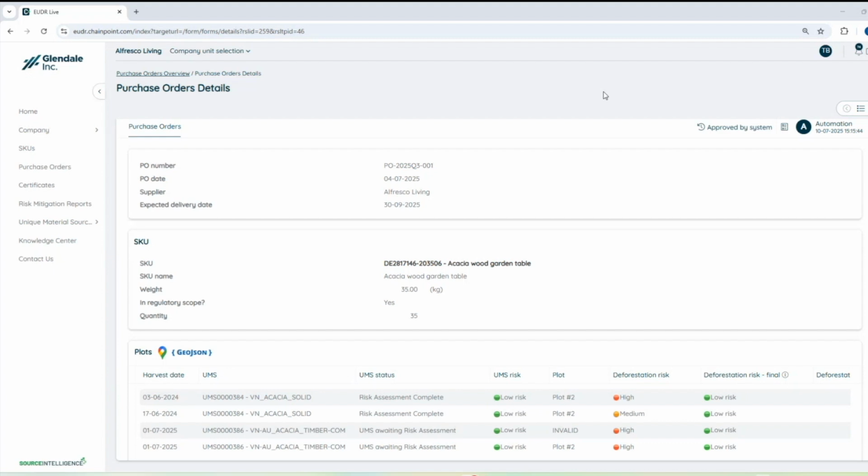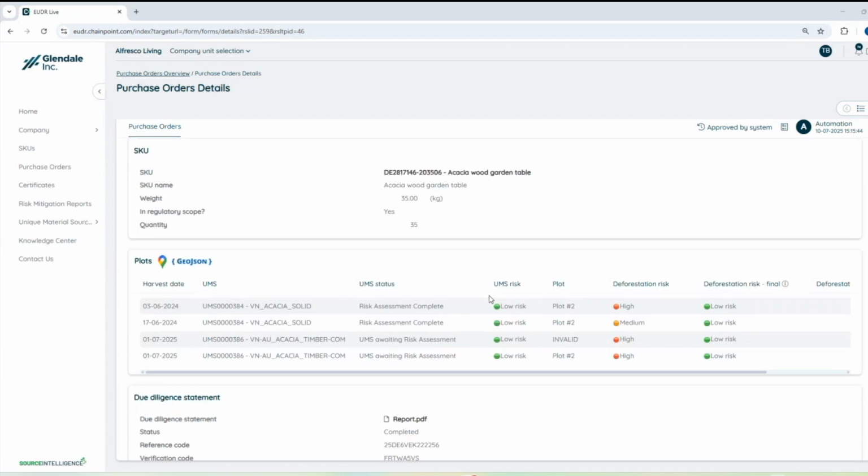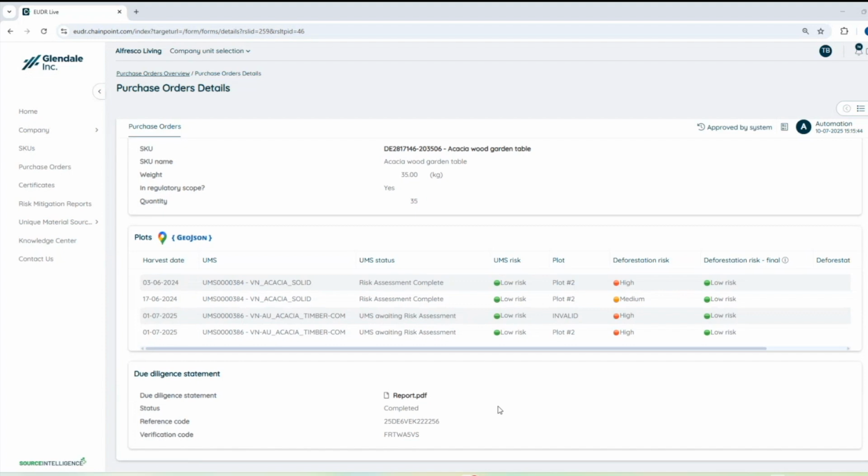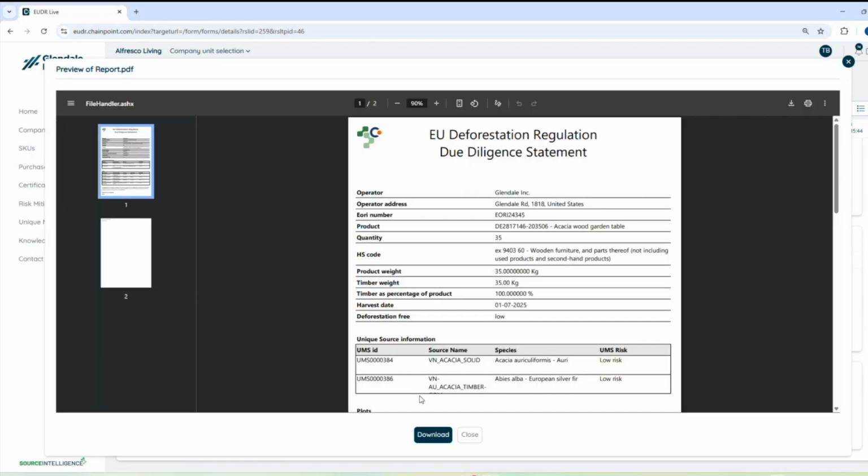Let's get started with our fictitious customer, Glendale Incorporated. Glendale is a distributor of this wooden garden table, which they buy from their supplier, Alfresco Living. Automated outreach to the supplier, as well as our integration with EarthBlocks, helps to determine and mitigate risks, allowing Glendale to produce a due diligence statement which will be sent to the EU Traces system, thus allowing this product to be placed on the EU market.